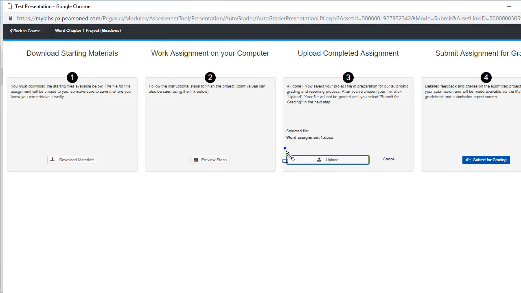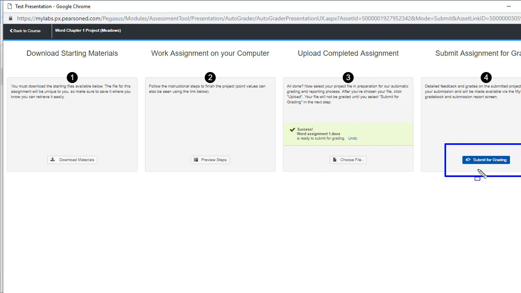Next, we have to select the Upload button. Alright, it says Upload there. That means that file has not been uploaded yet. We have to click Upload. It says Assignments Complete. And last, you have to select Submit for Grading. If you do not select Submit for Grading, it will not submit your file. So please make sure you have selected that Submit for Grading button.